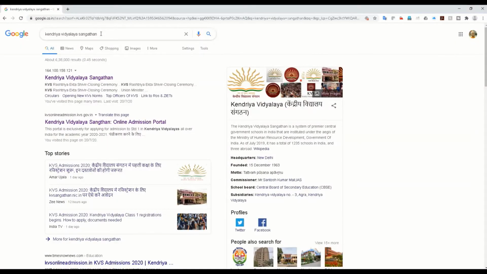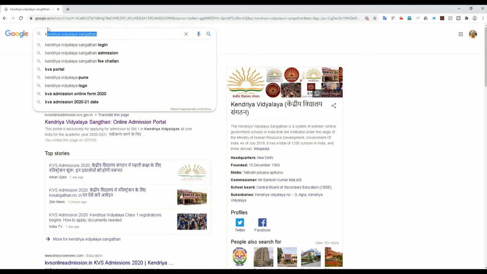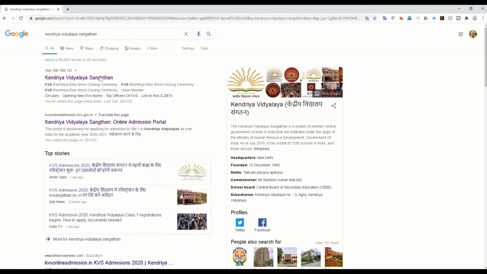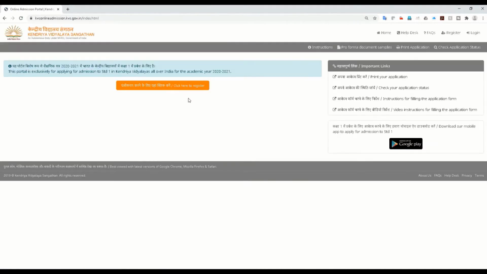Go to Google and search for Kendriya Vidyalaya Sangathan. Once you search, you get the option, the second option. This is the main website of Kendriya Vidyalaya Sangathan, where you find all the details regarding admissions, notices, and guidelines. But there is a separate web portal where they are managing all the admission procedures.